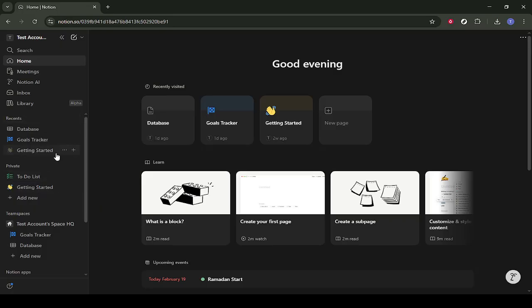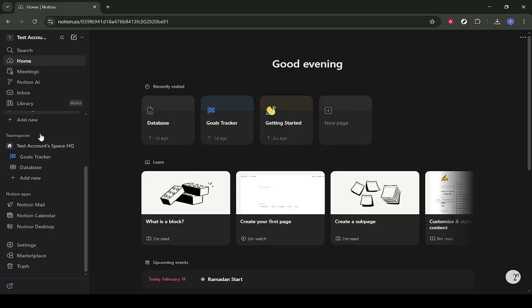From your main Notion workspace, start by going to the home area in your sidebar. This is usually where you see your most important or frequently used pages, along with sections like favorites and recents. Make sure you're in the right workspace if you use more than one, because trash is specific to the current workspace.